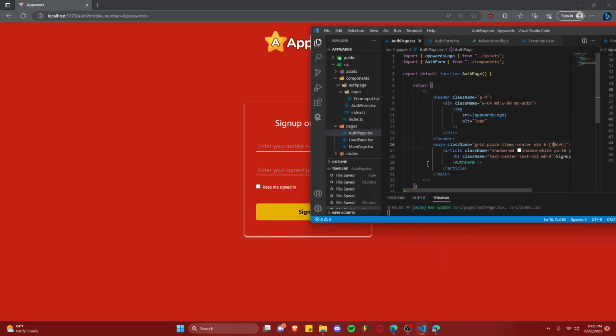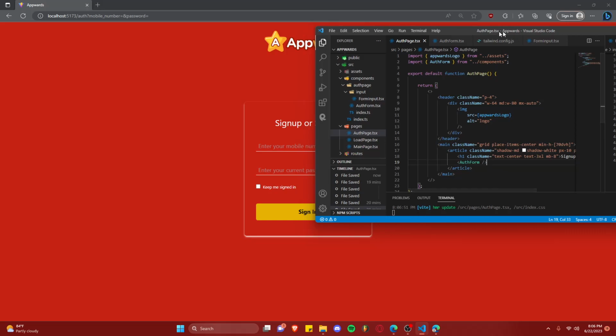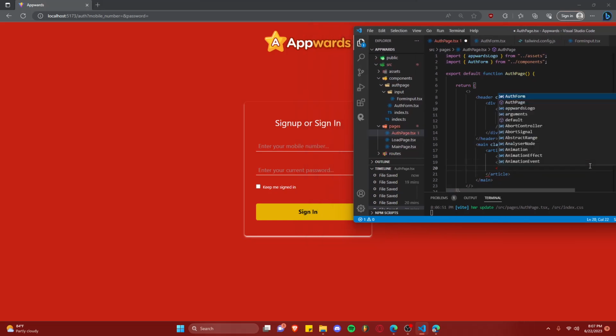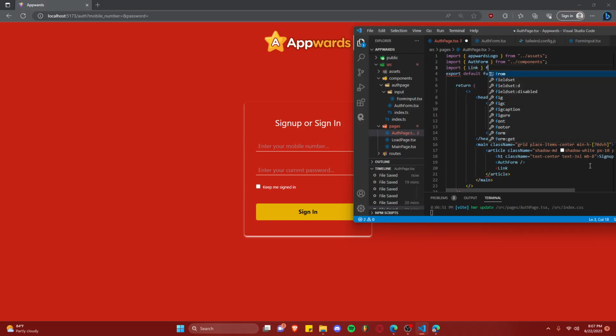And now it's pretty simple to just put the can't login and stuff like that. So we have a link, which should be auto-imported, which is not doing it from router DOM. This one has an href. Oh, never mind, too. I keep forgetting, bro. Because the link component in Next.js uses the href now. Oh well. This one will be to register, I guess.